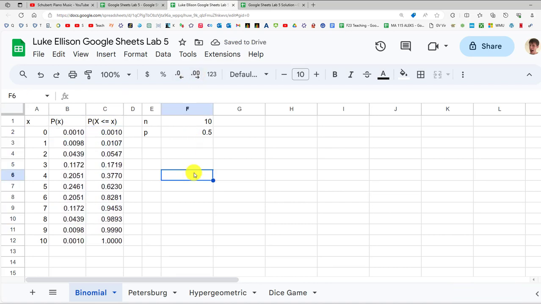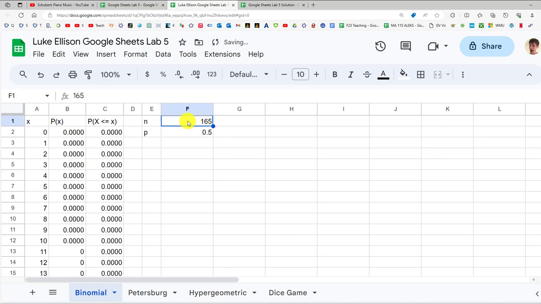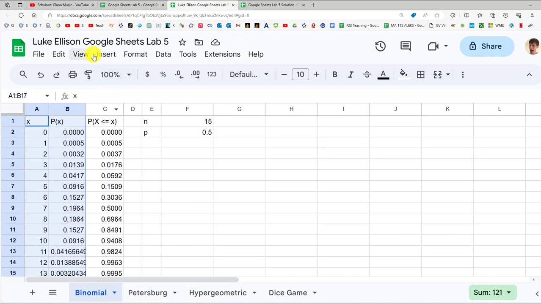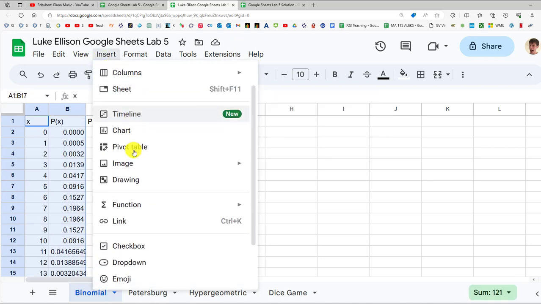Okay, we're almost done here. The last thing I want to do is create a histogram based on the first 2 columns. So I'm going to highlight the first 2 columns here. Actually, I'm going to change this to 15, not 165, 15. And I'm going to highlight the first 2 columns all the way down through row 17. I'm going to go ahead and insert, let's see here, a chart.